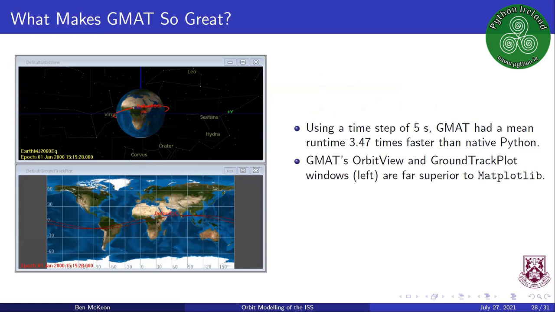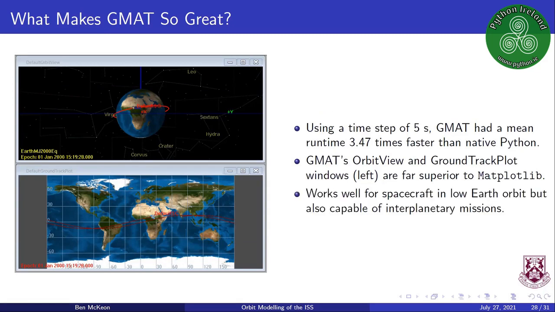And obviously, the orbit view and the ground track are very powerful. They're a lot more specific to what you might need if you were working with orbital mechanics than what you might get in matplotlib. It works well for spacecraft in low Earth orbit, but GMAT can also be used for interplanetary missions. I've seen people use GMAT to describe, say, sending a probe to Mars or to Venus.